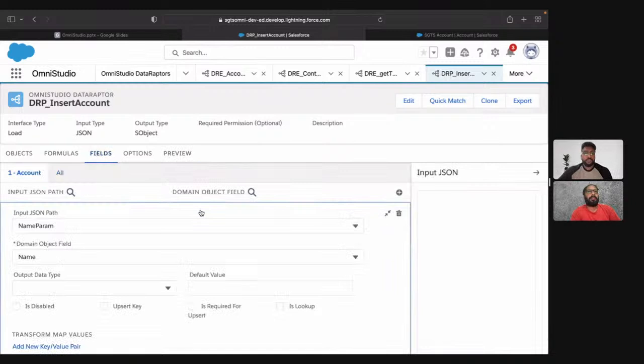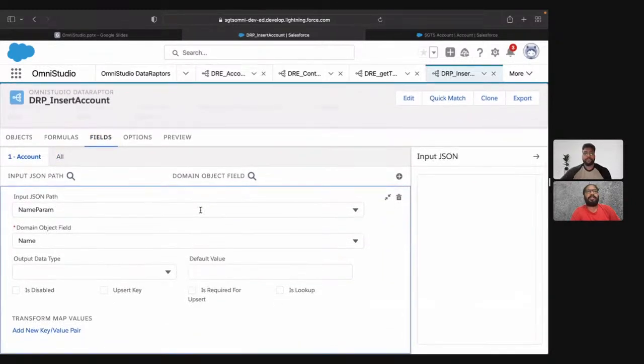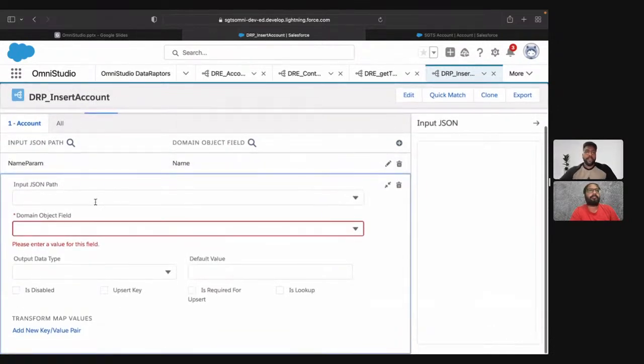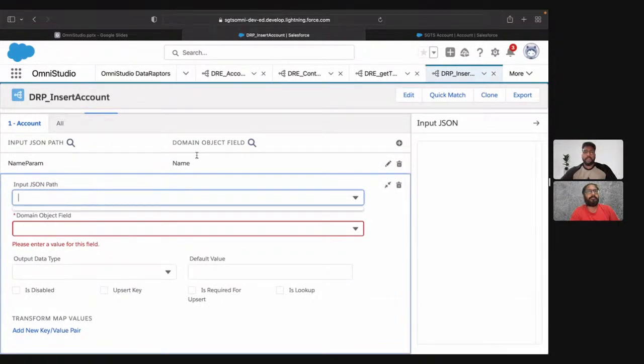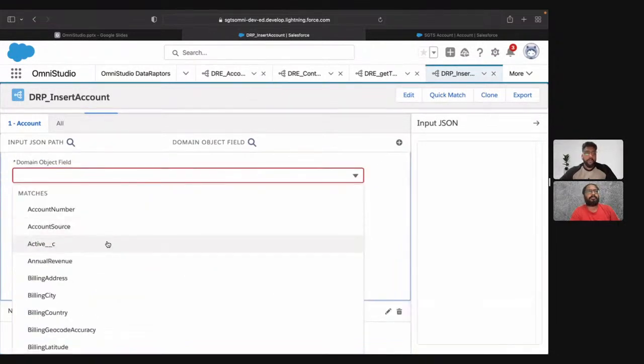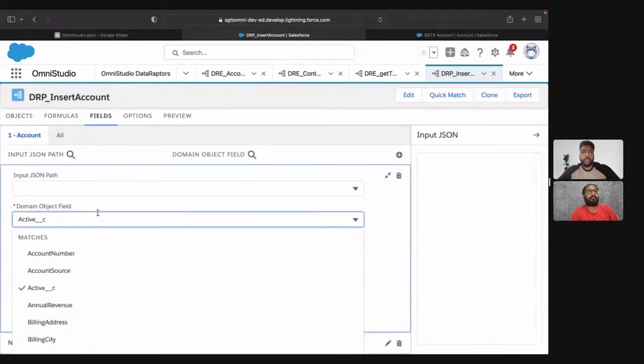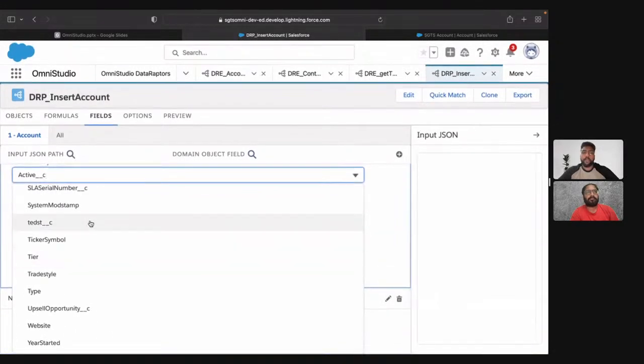Here this domain object field is very much important because I think it is the API name of that particular field with which we want to map the input parameter. For example, I'm gonna insert one more account, where I want to populate the active field as well. If you see the domain object fields, you will be receiving all the fields that you have created on your account.